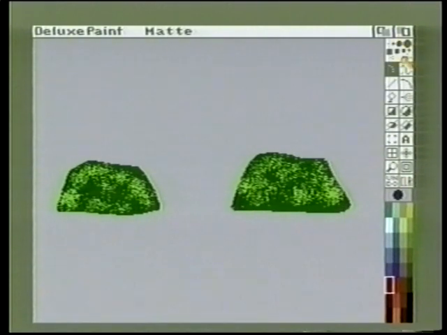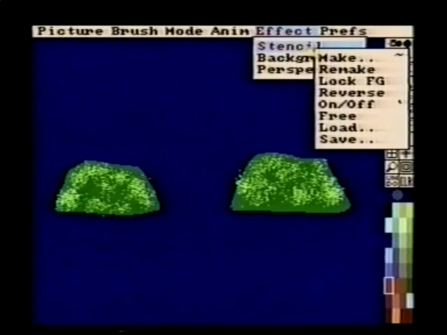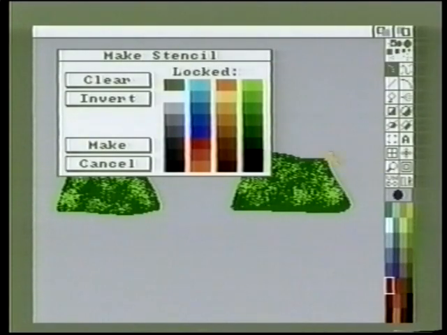Go to the Effects menu and select Stencil Make. There is more than one colour of green in the mound, so click each colour and you see they are now locked.